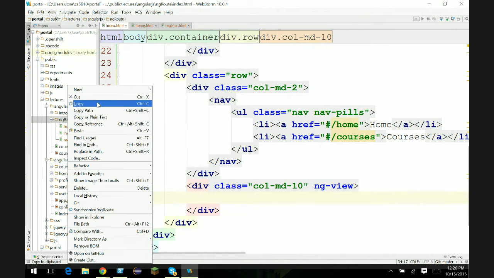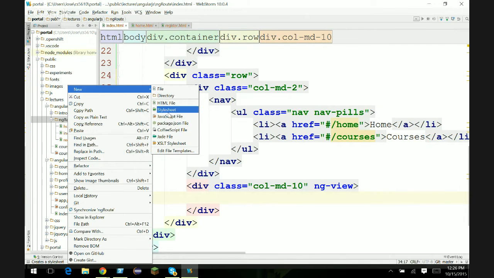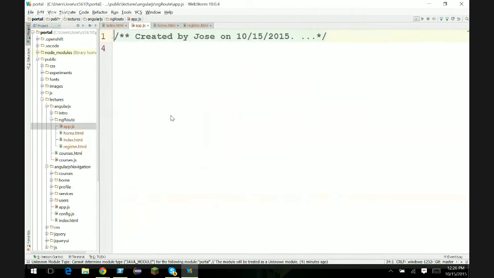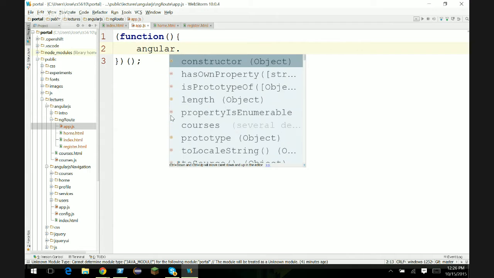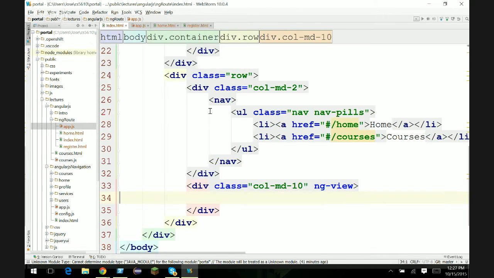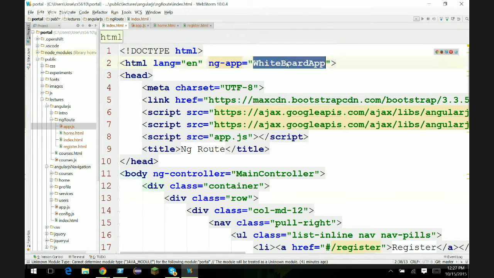So let's create the JavaScript for our Angular application. We'll call it app.js. And in here, we're going to use the immediately invoked function expression. There it is. And in here, we're going to use Angular. Then we create the module. And the module is going to be the same thing we called it in index, right? What do we call it? Whiteboard app. Those need to match, right?